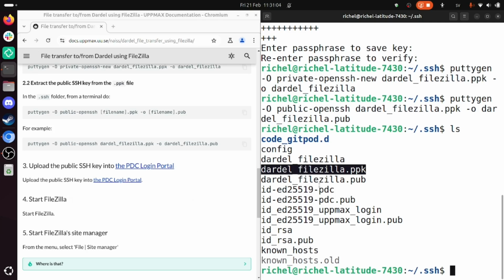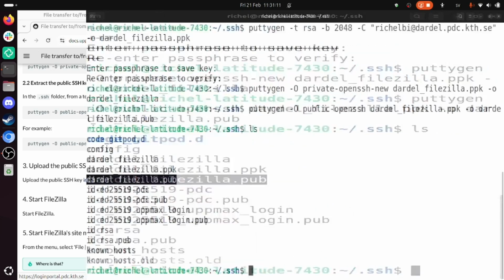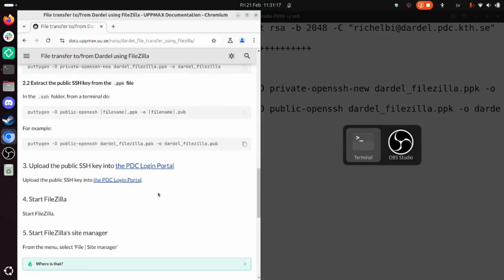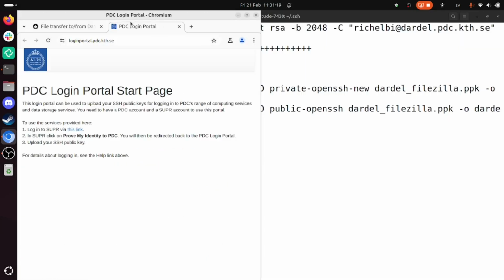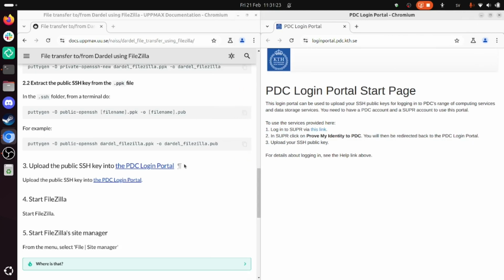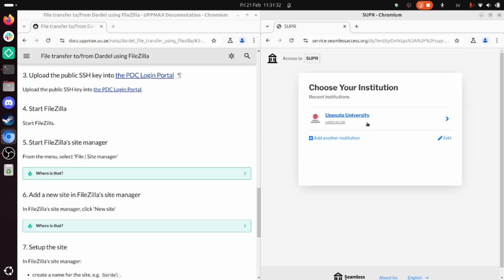Next step is we need to upload the public key, which is this key, into the PDC login portal. So I'm going to do this now. I'm going to make this a bit bigger. I'm going to go to the PDC login portal. I'll do this in a new tab that I'll extract here. I'll be uploading the public key to the SSH portal. You need to log in. This link brings you to here. I need to log in via SUPR. Let's do that.